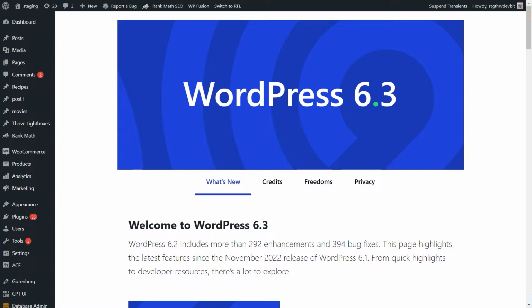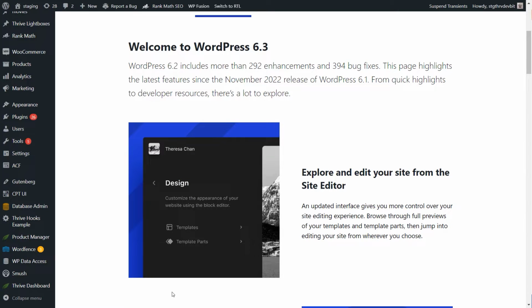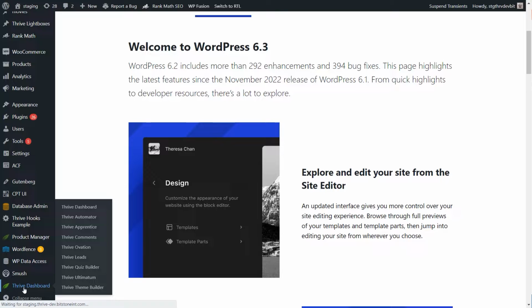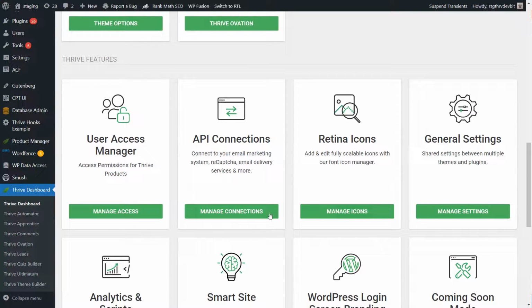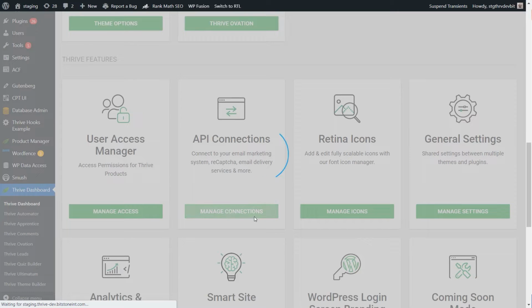Let's take a look at how we can connect Brevo, formerly known as SendInBlue, to our Thrive dashboard. The steps to create this connection are pretty straightforward. What we'll need to do is, of course, access our Thrive dashboard and scroll down to get to the API connections card, where we have to click on Manage Connections.